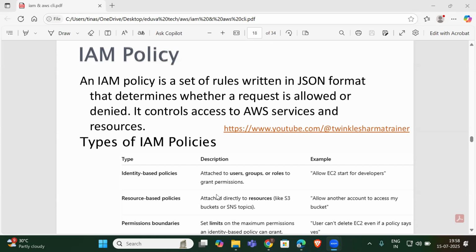So today our topic is identity and access management policies of AWS. IAM policies in AWS are JSON documents that define permissions for users, groups and roles. They specify who can access what resources and how. Okay. So what is an IAM policy? It is a set of rules written in JSON format that determines whether a request is allowed or denied. It controls access to AWS services and the resources, right?